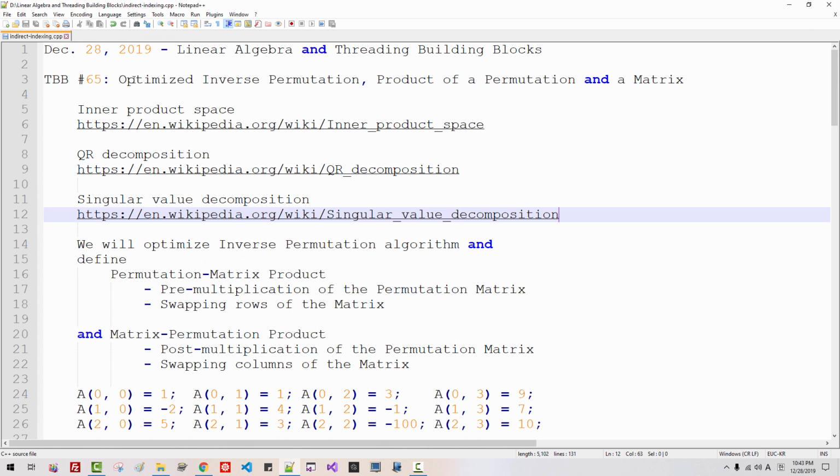In this episode, we will implement optimized inverse permutation and product over permutation and matrix. Product over permutation and matrix is much more efficient than the product over permutation matrix and a matrix.